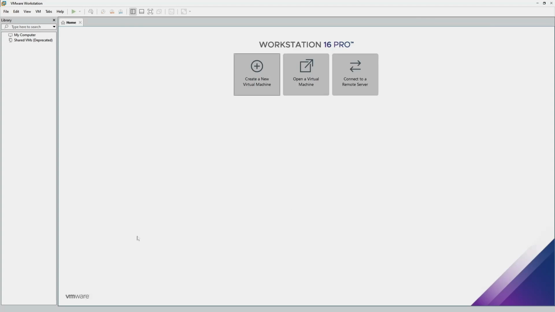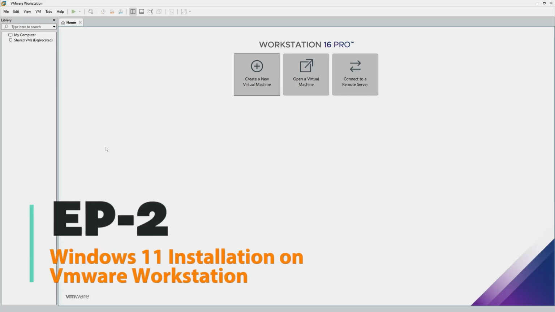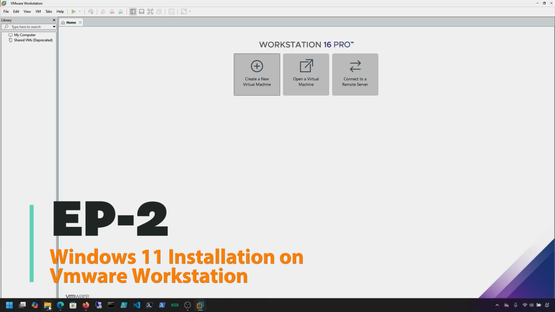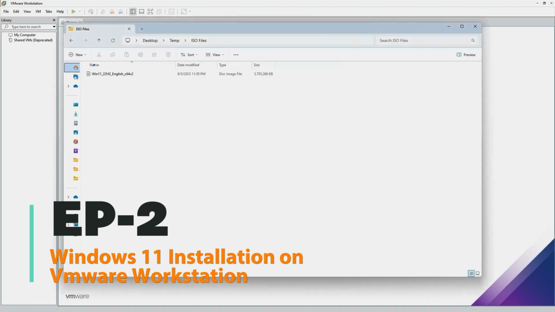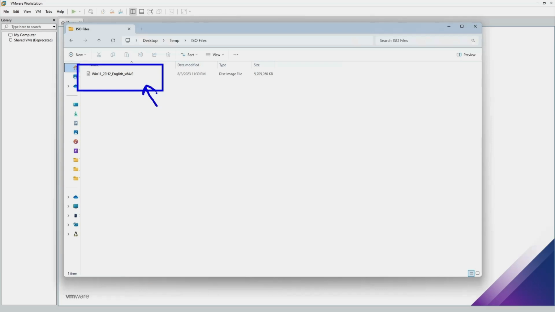In this section of Windows 11 course, I'll be installing the Windows 11 operating system using VMware Workstation. So this is the VMware Workstation which I'll be using to install the Windows 11 operating system. I have already downloaded the Windows 11 ISO file from Microsoft website. So this is the ISO file which I'll be using to boot the Windows 11 operating system.